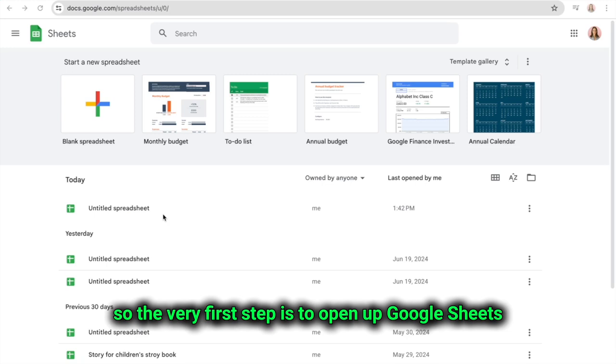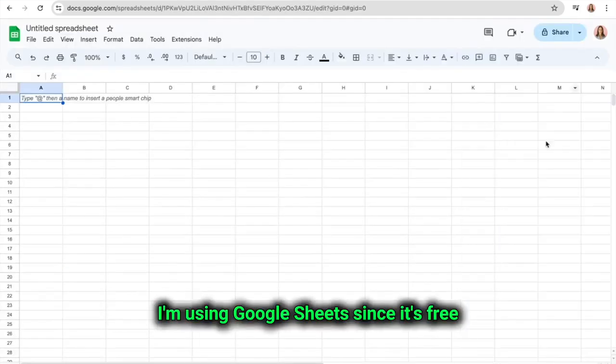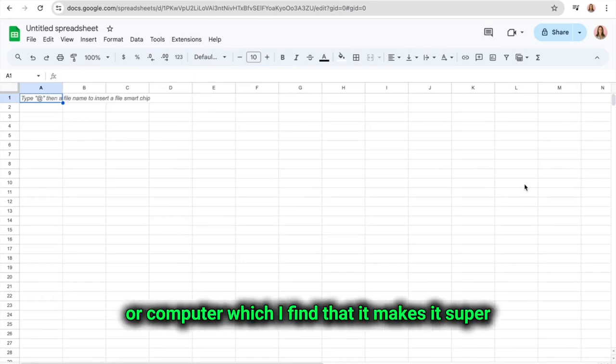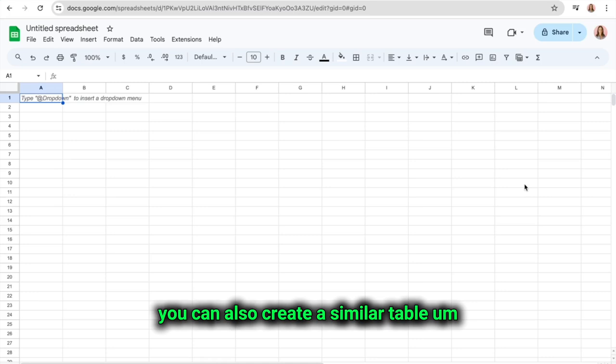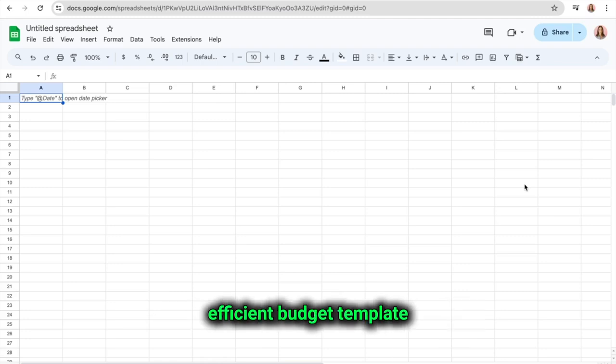Okay, so the very first step is to open up Google Sheets, and first you're going to click on blank spreadsheet. I'm using Google Sheets since it's free and it's a powerful tool that you can access from your phone or computer, which I find makes it super easy to update and track my finances in real time. But if you prefer Excel, for example, you can also create a similar table in that tool as well. Let's now dive right in and set up a simple, efficient budget template.